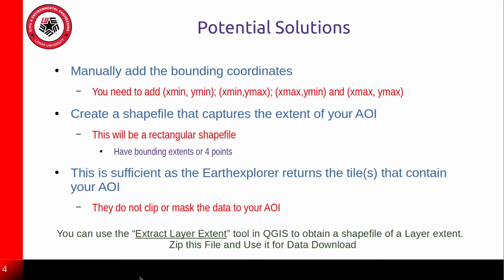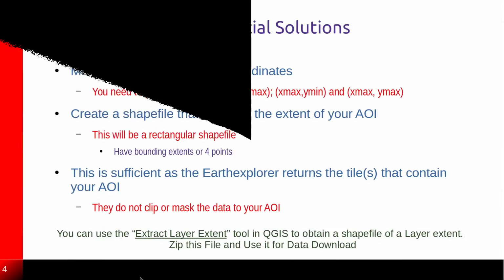Okay. To do this, you can use the Extract Layer Extent tool in QGIS and obtain a shapefile of the layer extent. You can then zip this file and use it for data download. Let's go to QGIS and Earthexplorer to see how this is all done.